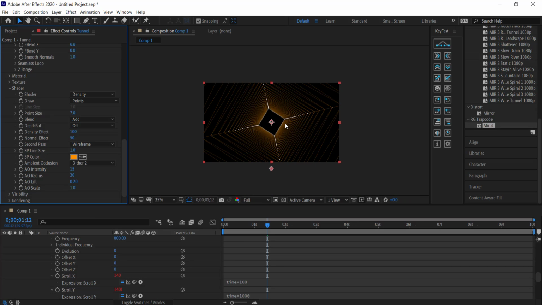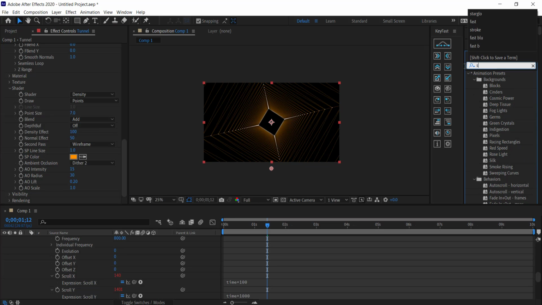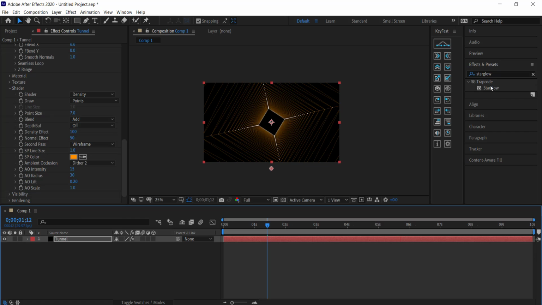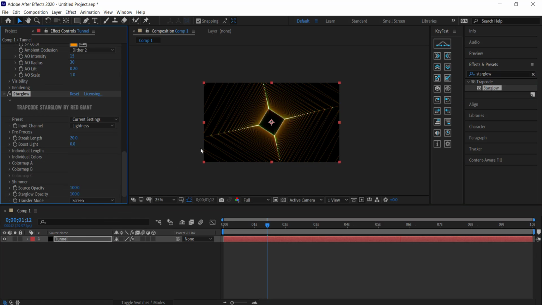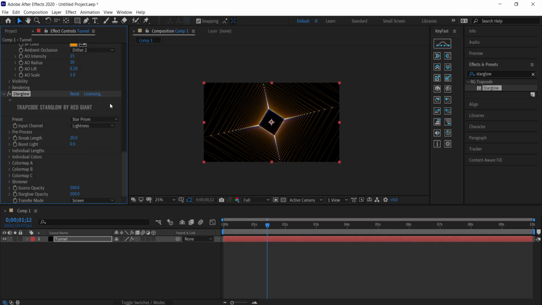The next thing we can do is add another Red Giant plugin, which is called Starglow. Starglow is pretty cool because it can make really nice glowing kind of effects. You can see just by dragging the plugin on the kind of effect that it gives. In Starglow, you can also change some of the presets. If you want a different color or anything like that, you can change that, or you can do it manually.